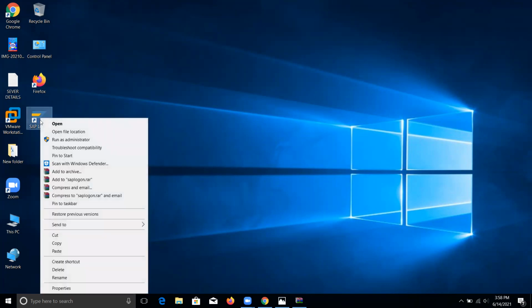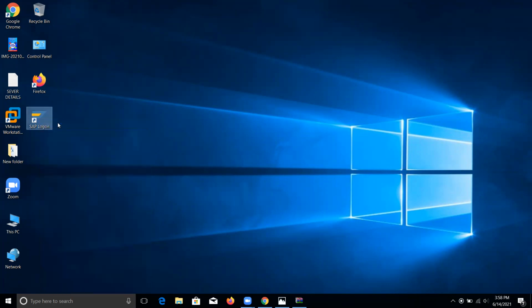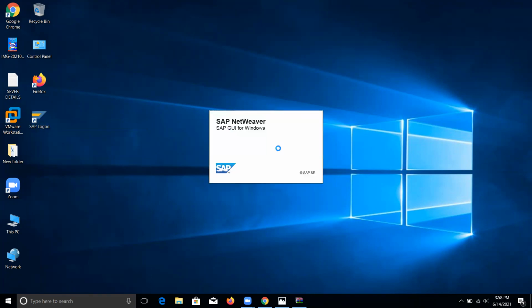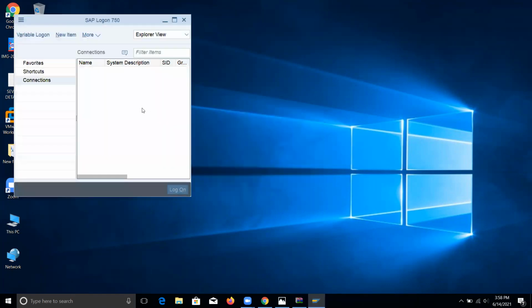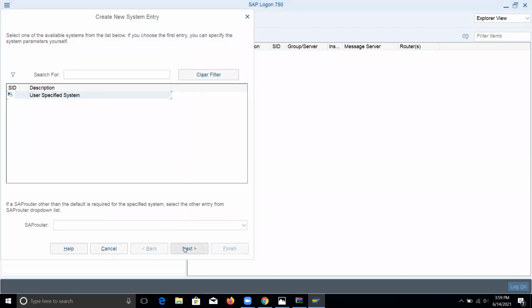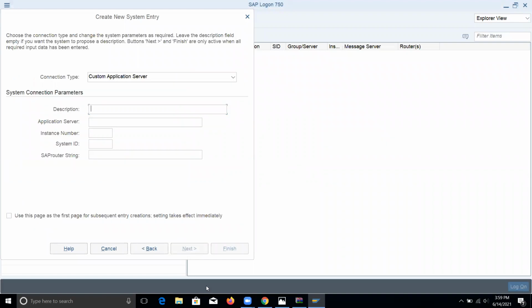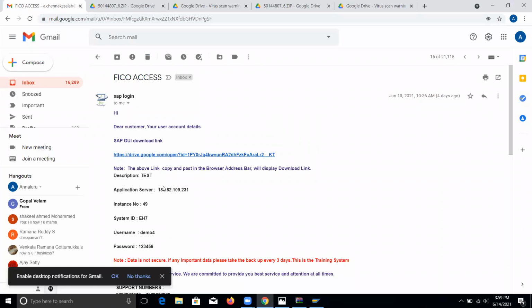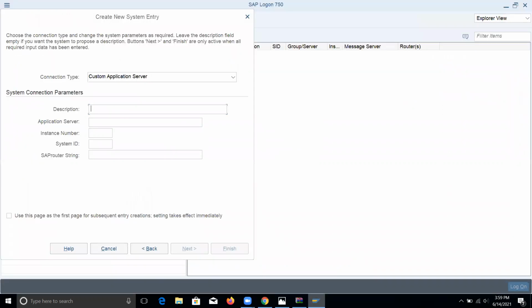Select SAP Logon, right click, open. Click on this icon to expand. Click on new, choose the type, click on next. Now open the mail and provide the server details. These are the server details. You can copy and paste them.